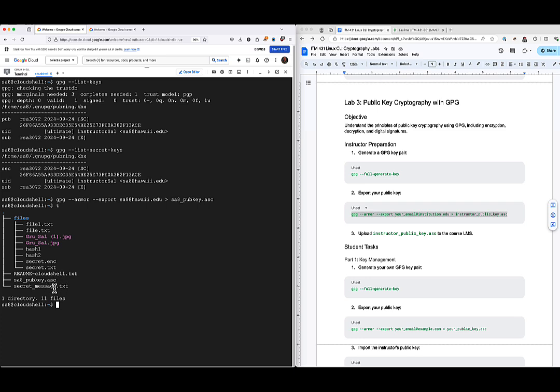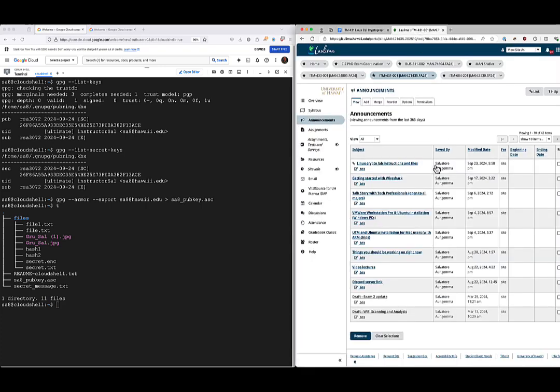And if I wanted to move it, I could move it to the files directory, but I'm just going to keep it in there for now, and that is going to be my public key that I will upload to somewhere else.